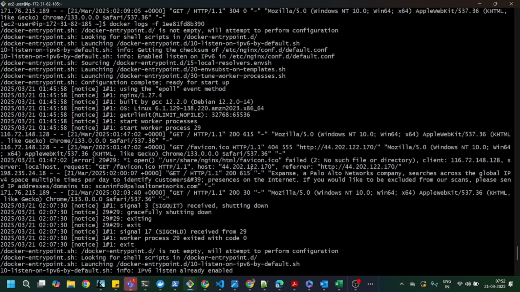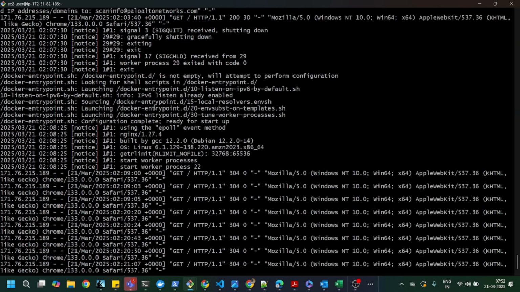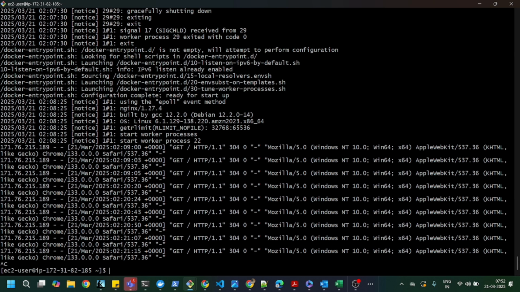Very important. Okay, so if you want to see the logs in real time, we use the tail -f command.